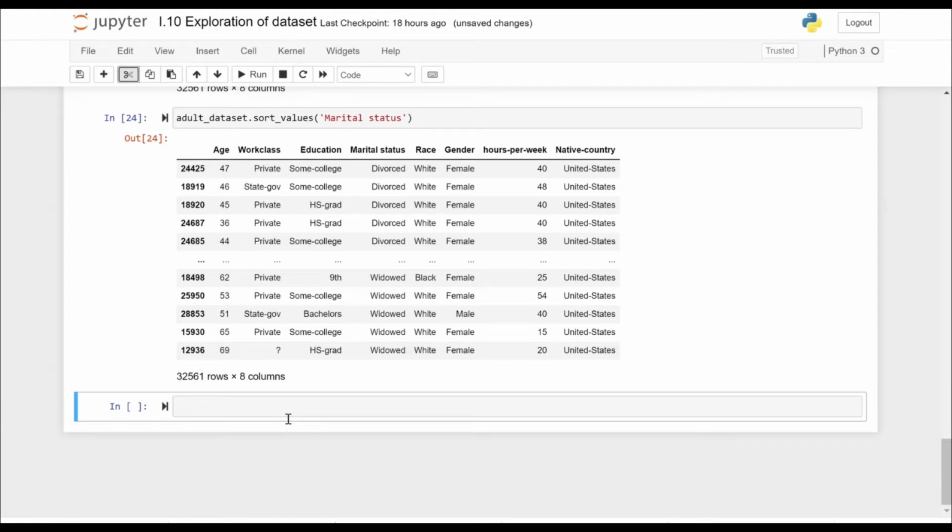Okay, so in this video we are going to see some complex examples of sort values. Let's first look at an example of one column, how we can sort values. Let's just choose the column hours per week here, and let's just execute the statement.